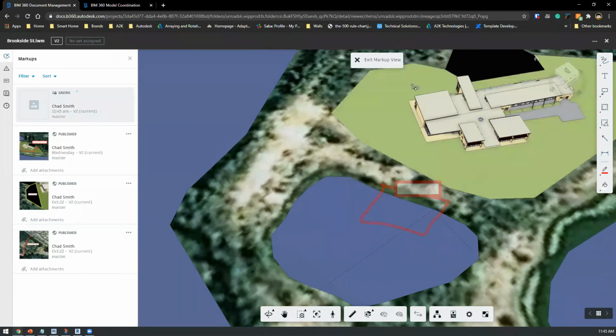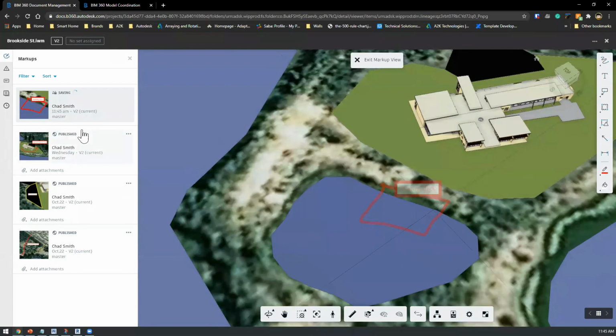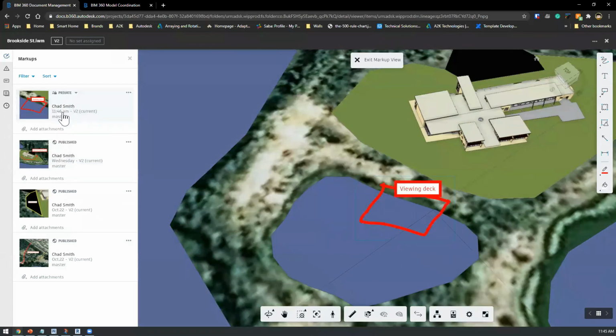And we can go ahead and save that markup over the top of my Infraworks. It gets added into the markups list on the left. It has details about who raised it and the version of the document that it was placed over the top of.